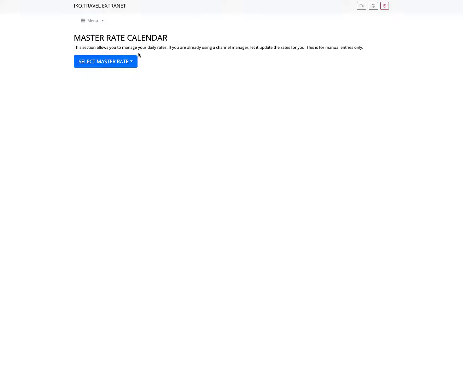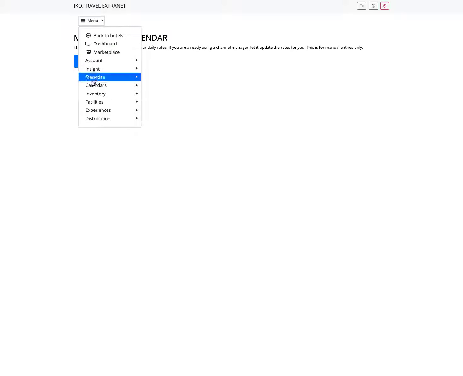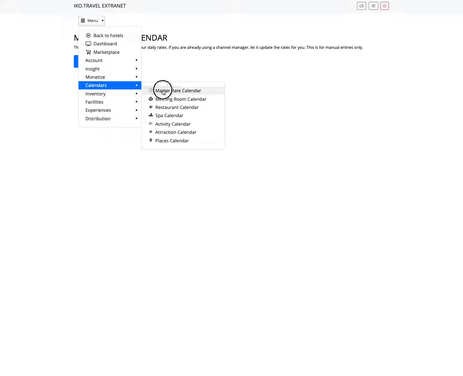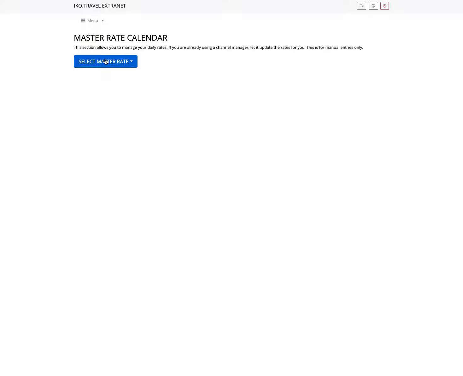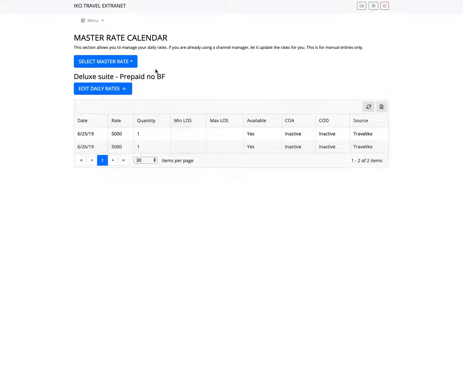I'll show you about working with the master rate calendar. After you have created a master rate, you can go to menu, calendar, and go to master rate calendar. Click the blue button, and here are the three master rates that have been created. In this case, I will go for this master rate, for which I have filled in two nights with rates.